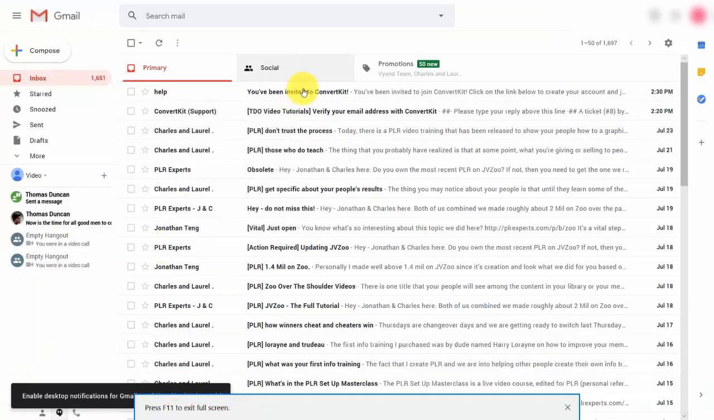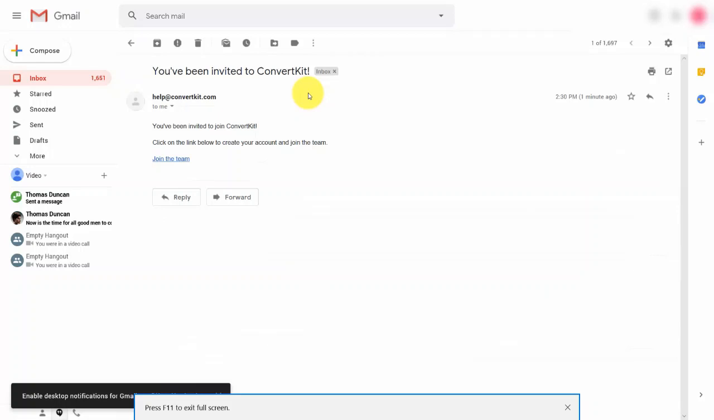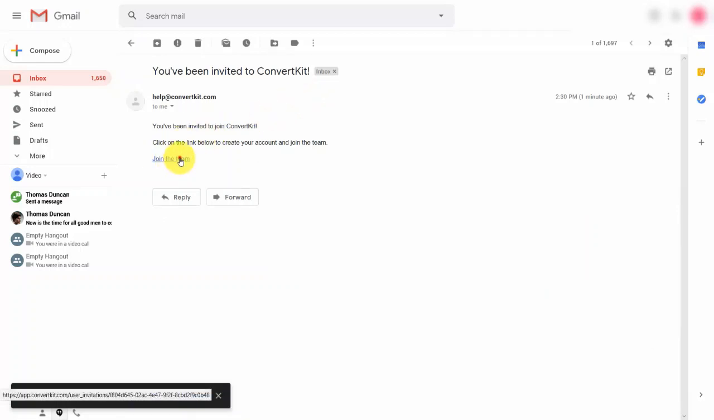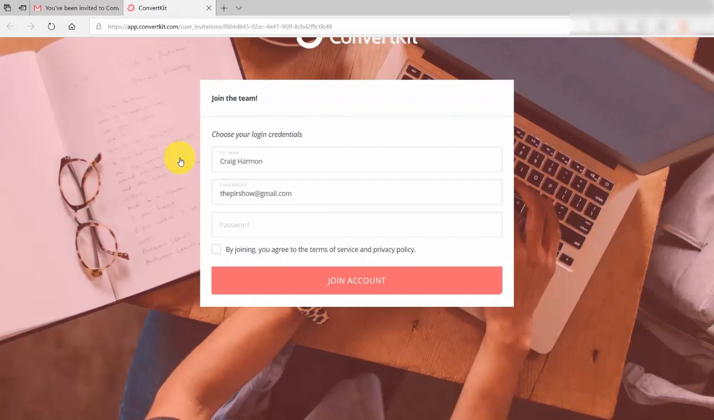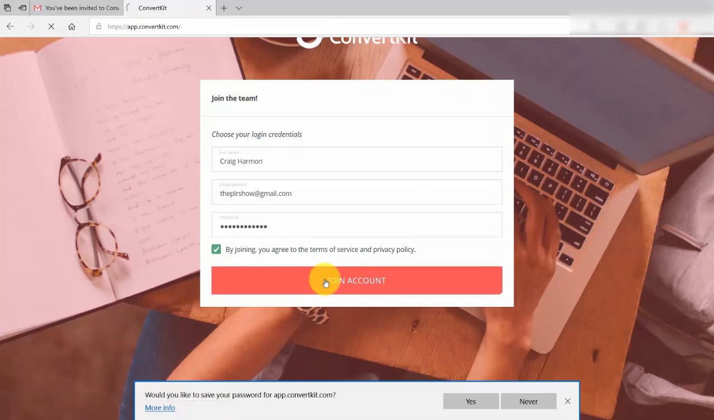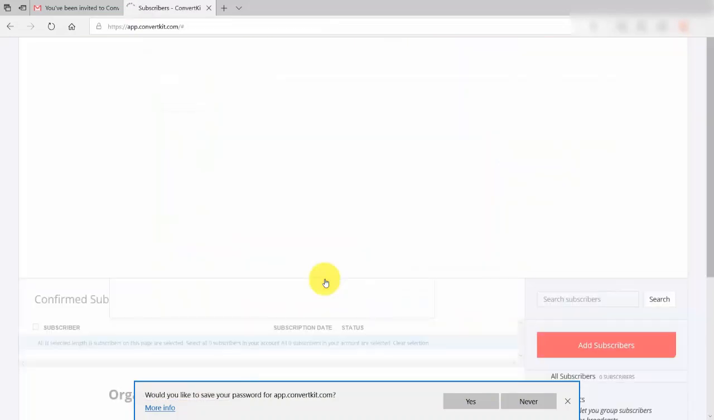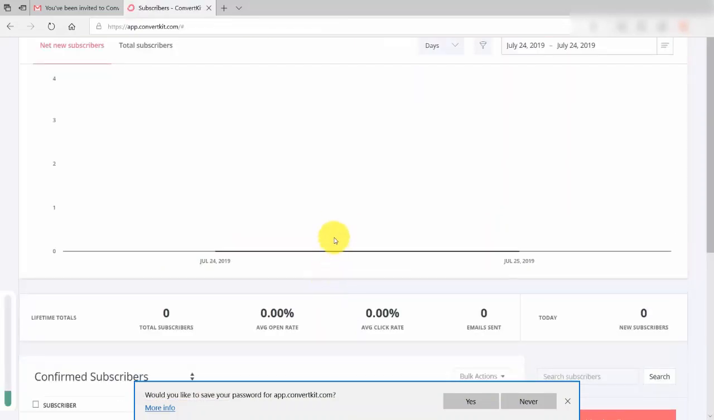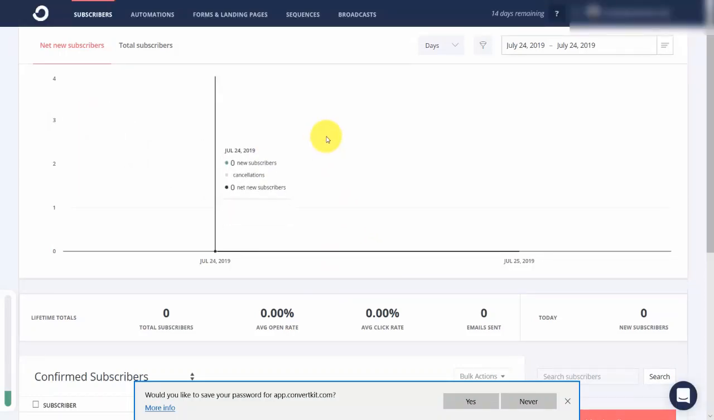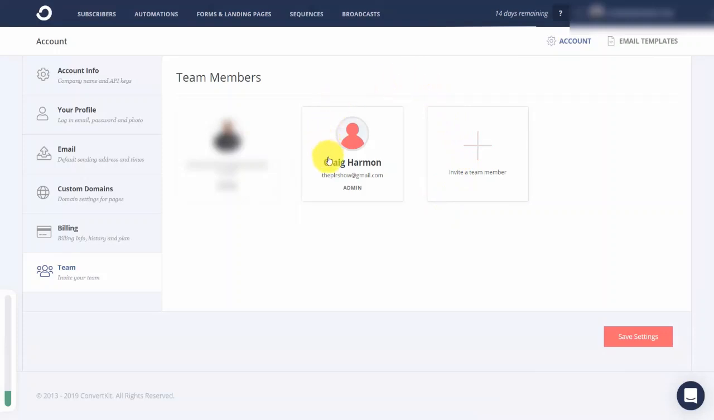That person will then get an email stating that they have been invited to ConvertKit. What they're then going to do is they're going to sign in to ConvertKit. Once they're inside, they're going to click the link that says join the team. They'll then fill in their credentials and click join account. That person will then have access to your ConvertKit account at whatever role that you want them to have. And the person will be added to your account.